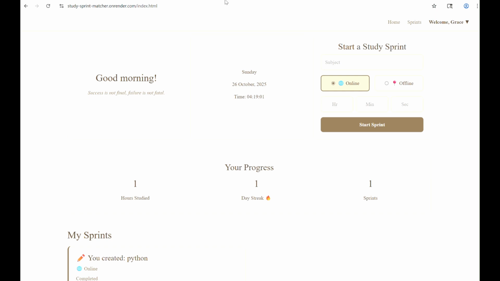This is Supriya, and welcome to my midterm evaluation for web development. I built this application called Study Sprint Matcher. It helps students find study partners for focus sessions. But more importantly, I'm going to use this to walk you through everything we have learned this semester.